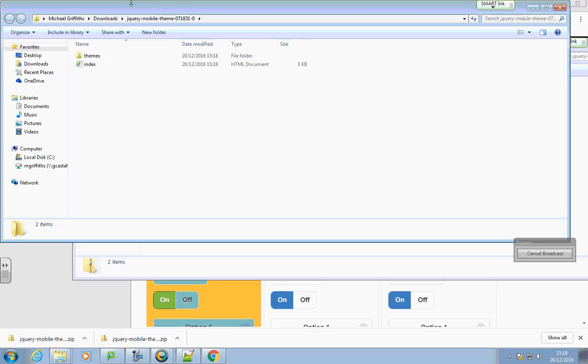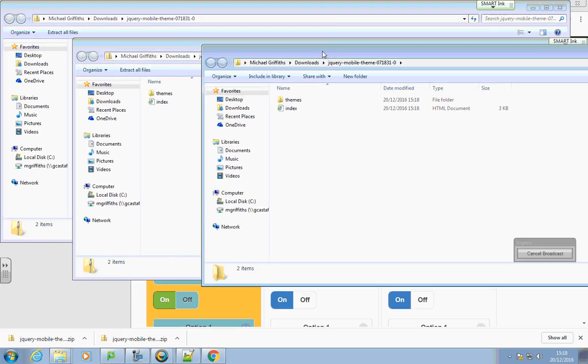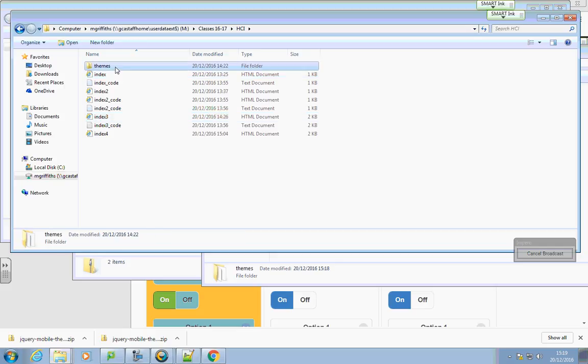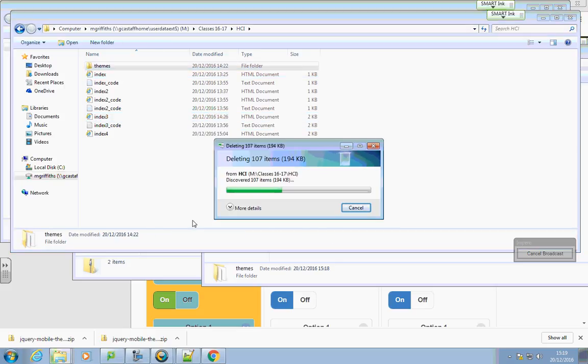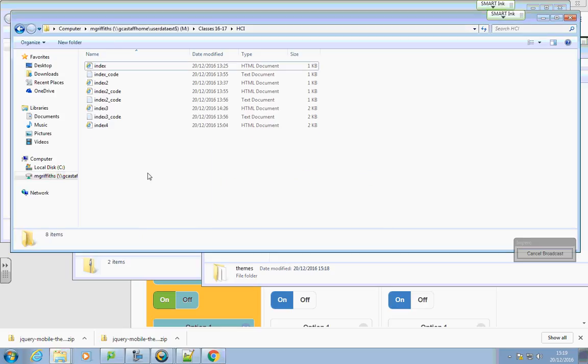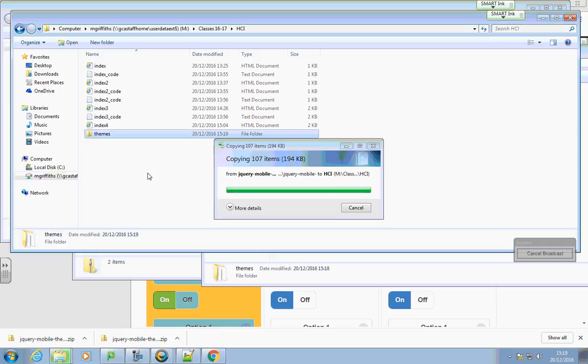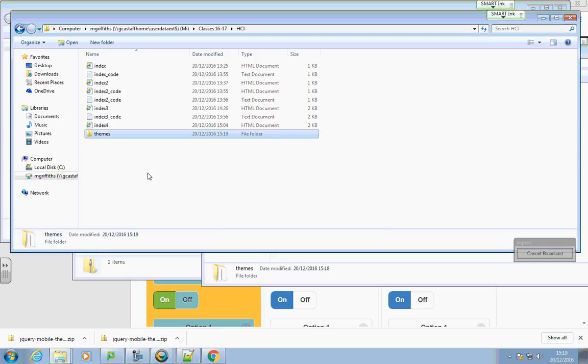Now, what I'm interested in here is the themes folder. I'm going to take the themes folder and copy it. And I'm going to find the folder that I set up at the beginning of the lesson, and paste it into my folder. Give me a second. Okay, so I'm just going to paste it in here.